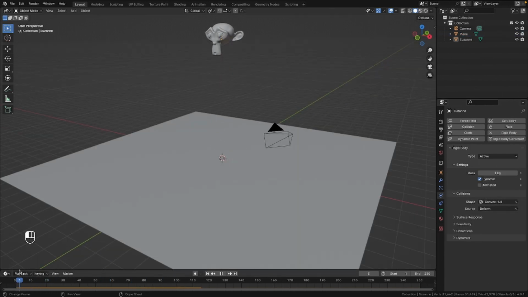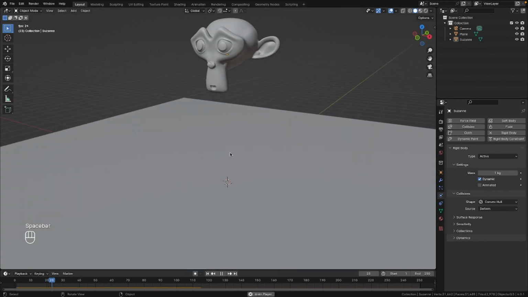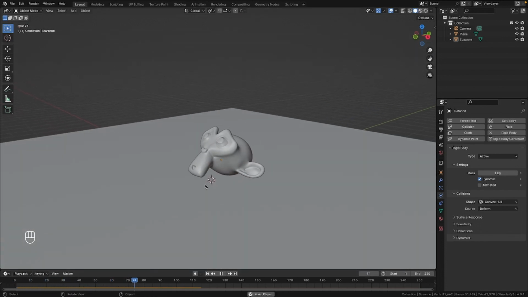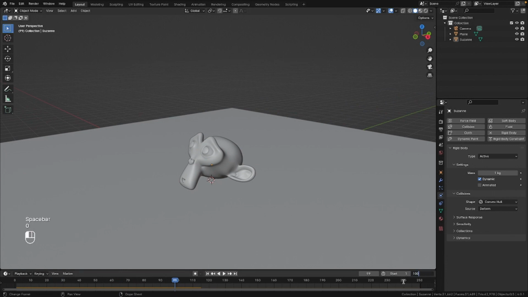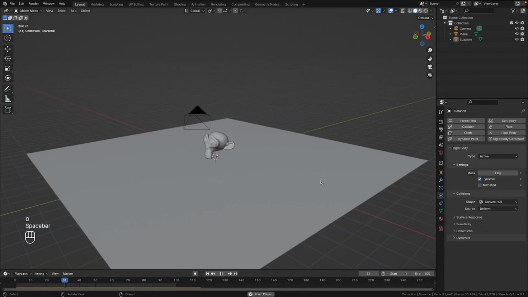Alright, so we'll find a good place for it to stop. I think at around frame 100, we can just set the end frame here to 100.